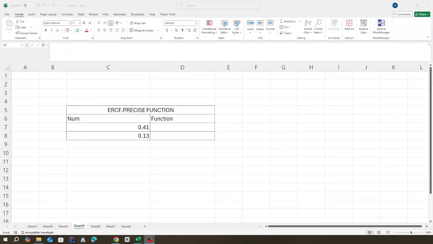So in this video we are going to talk about the ERFC.PRECISE function inside of Microsoft Excel. The goal of this function is to return the complementary ERF function integrated between X and infinity. And for the purpose of this video, I have created this little table right here with two numbers.